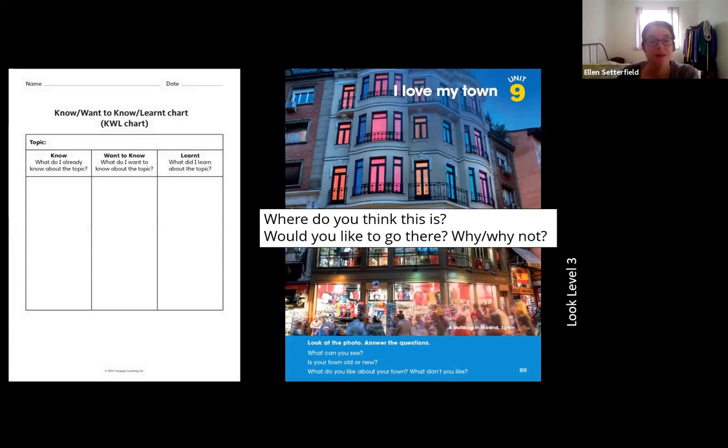We can start very, very simple. We could ask our students where they think this is. We can ask them questions relating to their own experience. For example, would you like to go to this place? Why or why not? We can develop their critical thinking skills by encouraging them to use what they can see in the picture to guess where it is. Obviously, it tells you on the picture that it is in Madrid in Spain. So we might want to cover that up before showing it to our students.